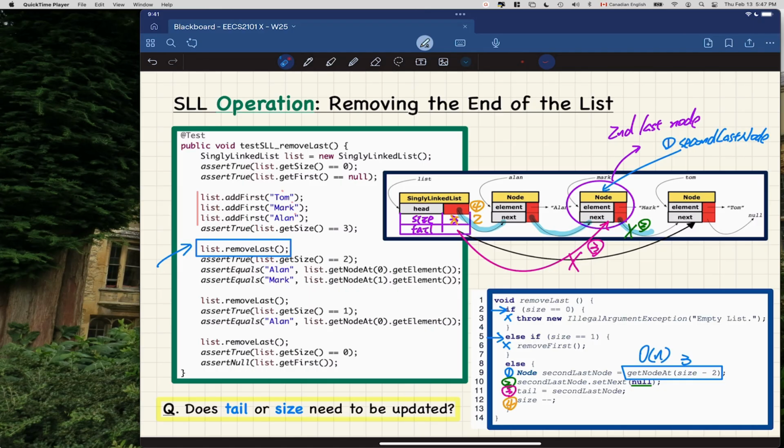All right. And of course, the running time, as we said earlier, is going to be dominated by step number 1 right here. So it's going to be big O of n. Also a very inefficient operation because it involves going to the second last node. No way around, linear.